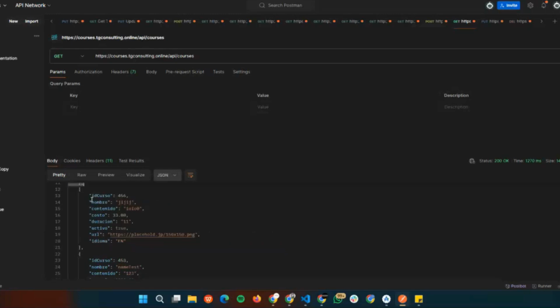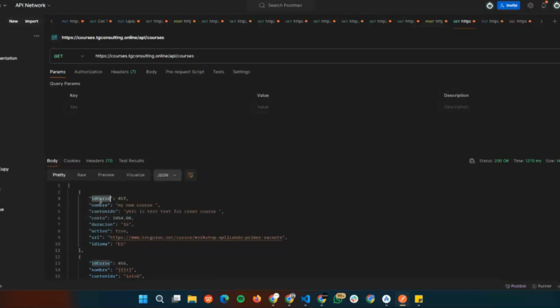Let me give you a brief of it. See, we have ID, cursor, nombre, content ID, cost, duration, activo, whether it is active or not, URL of the image of a particular banner, ID or language of it, right? So this kind of thing we have. As we got the object, now we have to generate a particular object for it.